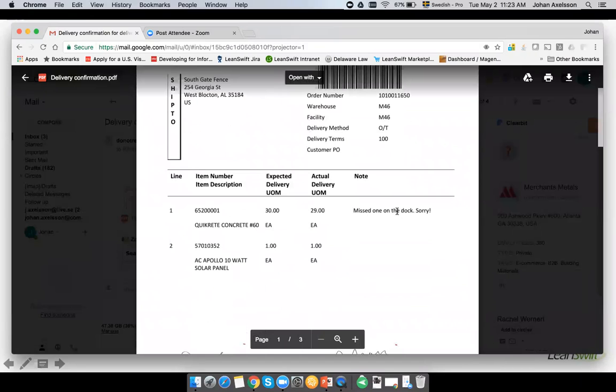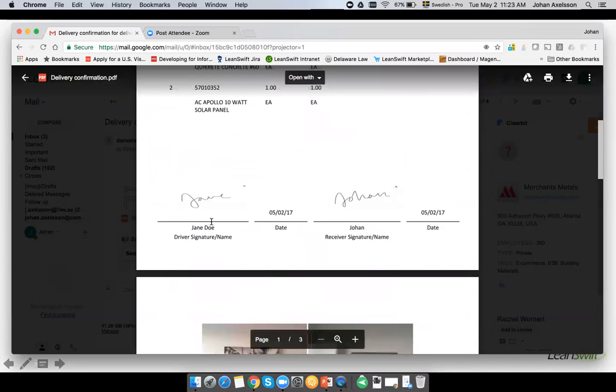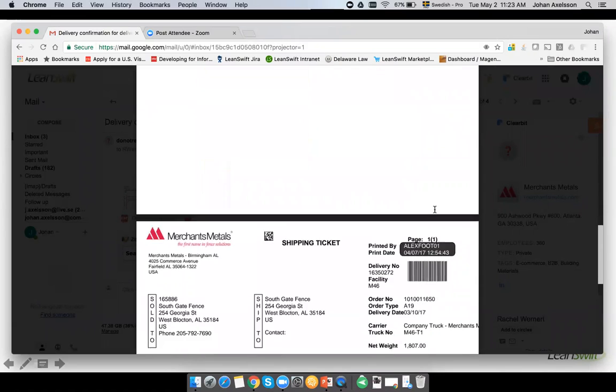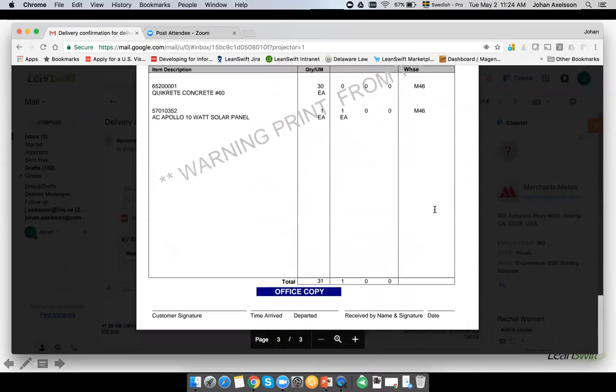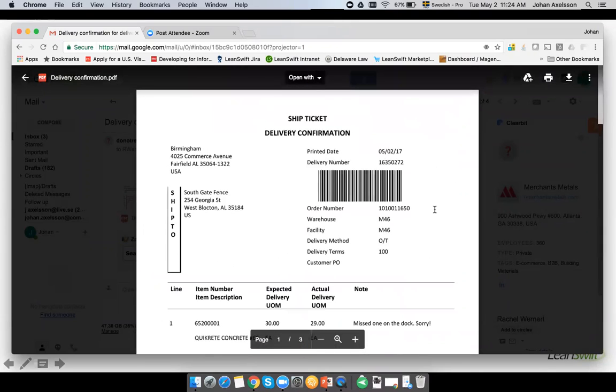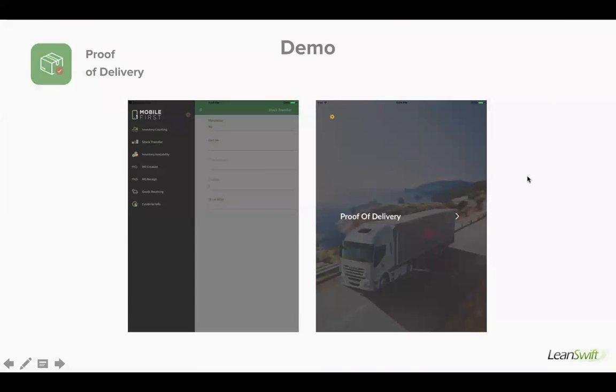See, I missed one on the dock. I'm sorry. Signatures: Jane Doe was the driver and Johan was the receiver, and we got the pictures attached to the PDF. So this is the same thing that the customer is going to see as stored in the document archive. So just one example of tremendous improvement in efficiency when it comes to making this delivery.